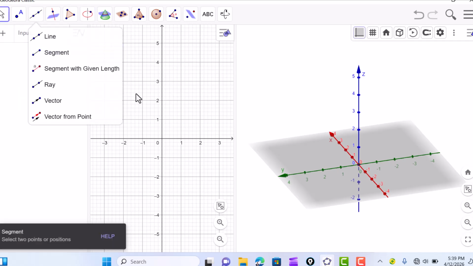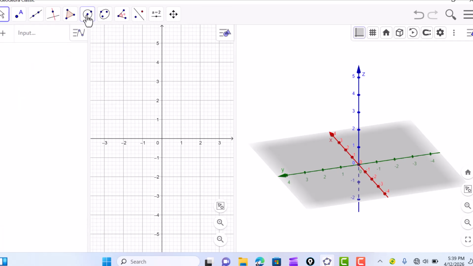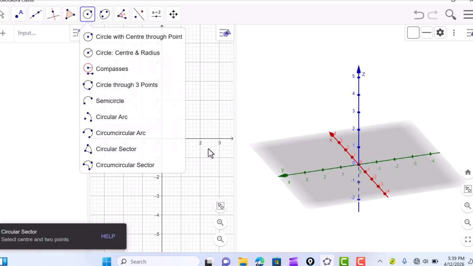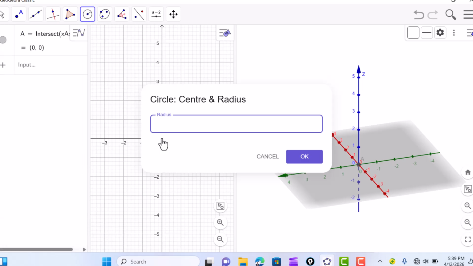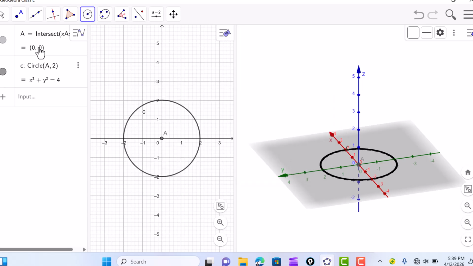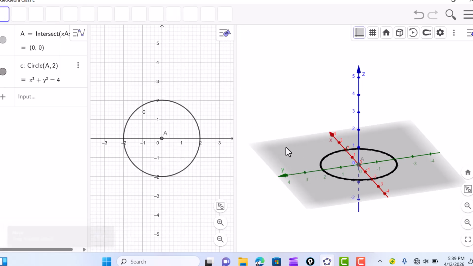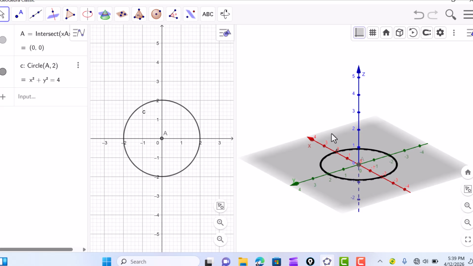Or you can come to this 2D plane and draw your circle, circle with radius. Let me just take this one. Let me take it at this middle. Then let's take a radius of 2, for example. So you can see your circle has been done. If I want to extrude this now, I can extrude this to a cylinder.